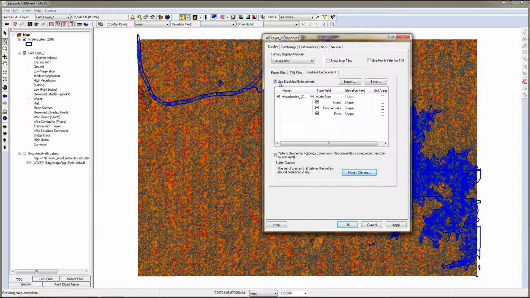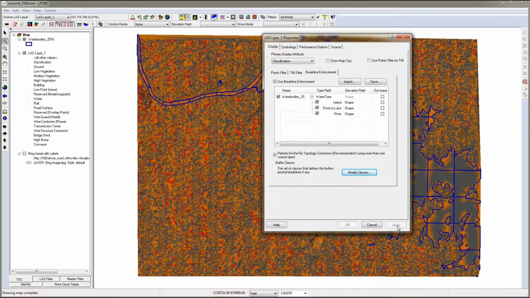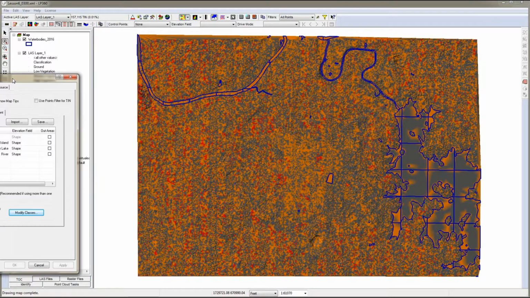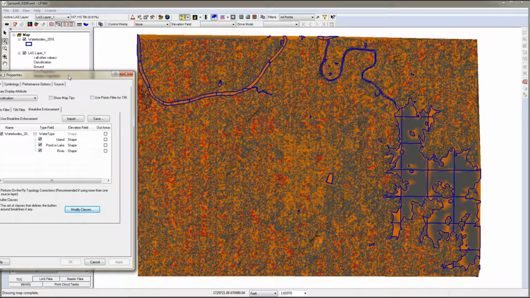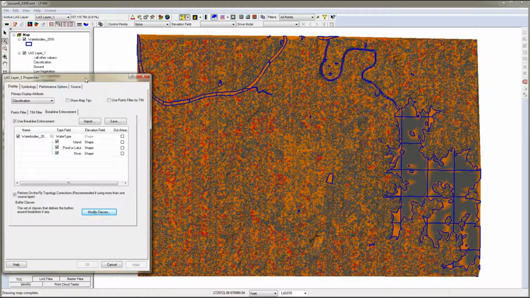Notice I have this checked on. We'll say apply. And that has just now created a tin ignoring the water class. You can see that those blue points are gone from the tin. We do have some points that are still classified as ground and unclassified in the water area. We'll deal with that later. But at least in this way you can see what the effect is on the tin surface of brake line enforcement. Remember that brake line enforcement is applied to the ground surface.